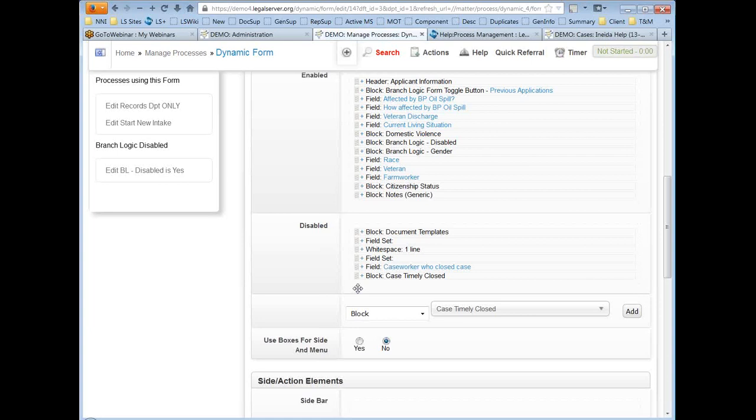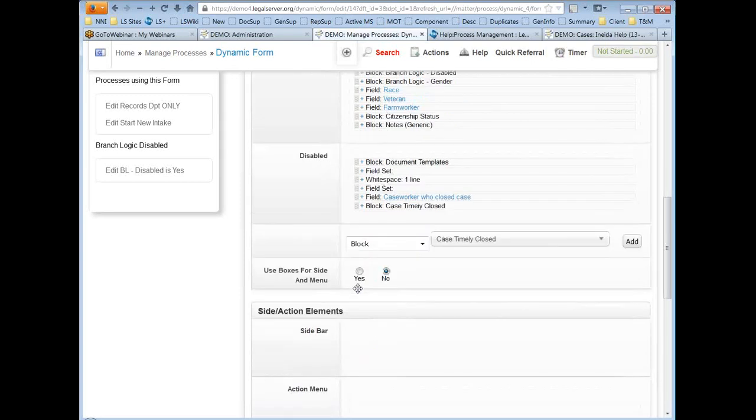A field will just typically put a field on a form, and you can make your selection of that field. And again, the block will typically put more than one field on a form.